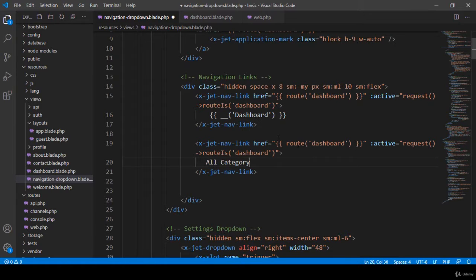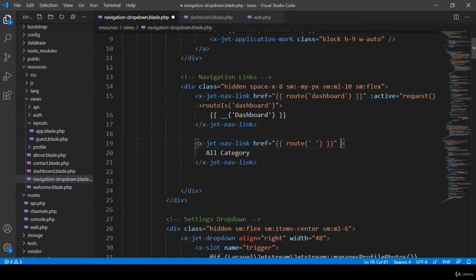Right now I didn't create any route, so for that reason I want to make it null for now. Okay, I make it empty, and this active state here, we don't need it. I want to remove it. So that is our default one. So it's perfect. That is our all categories, in the navigation drop down blade.php.